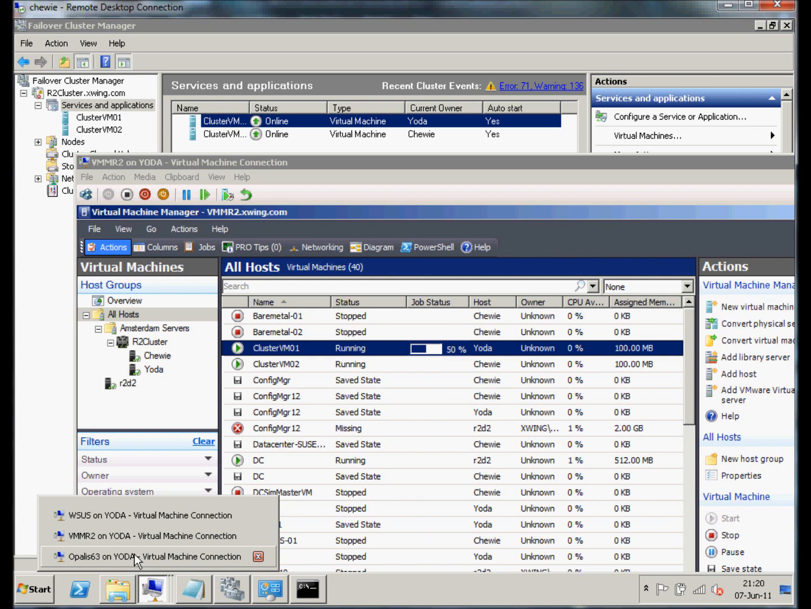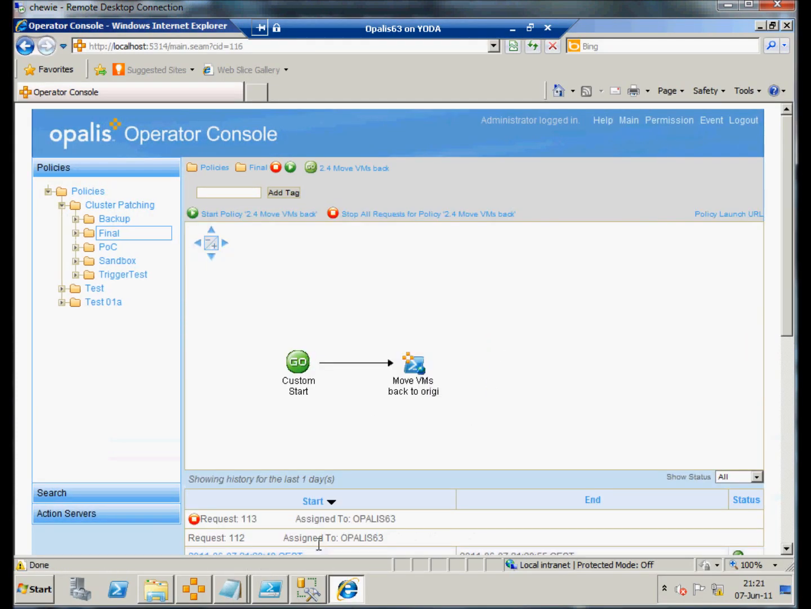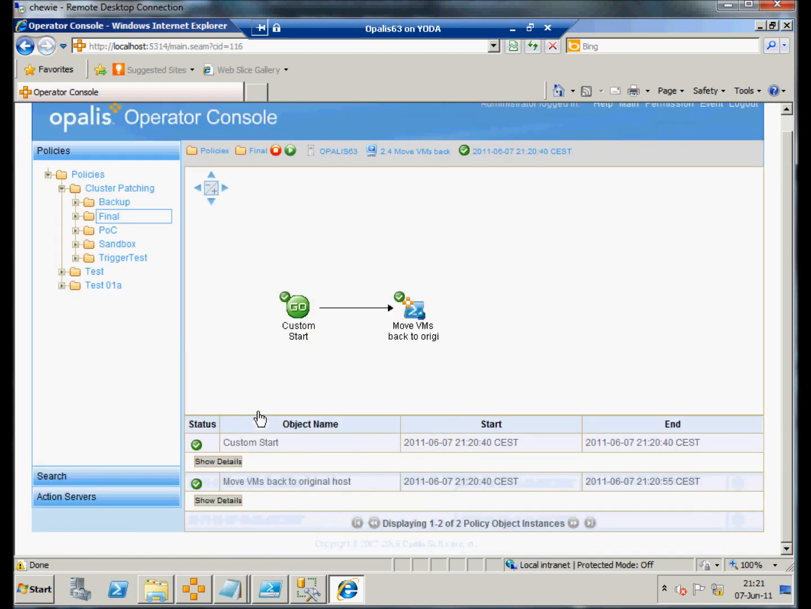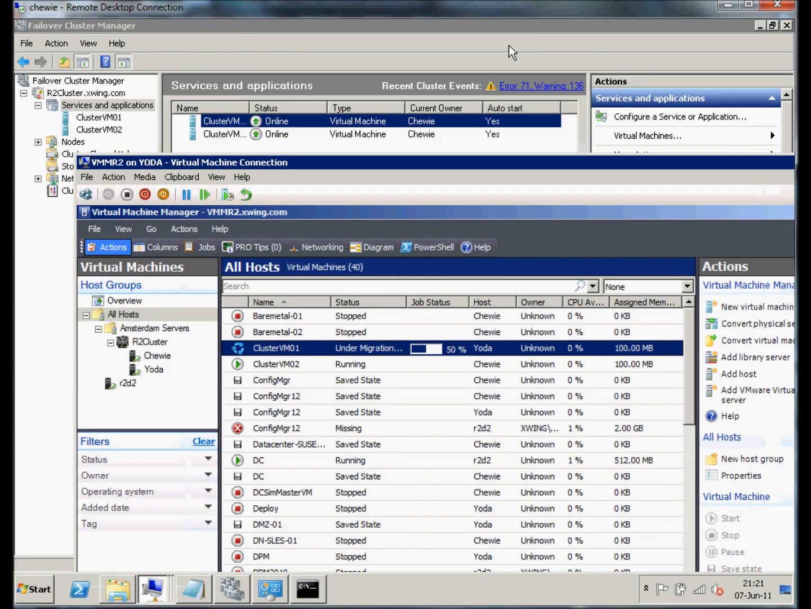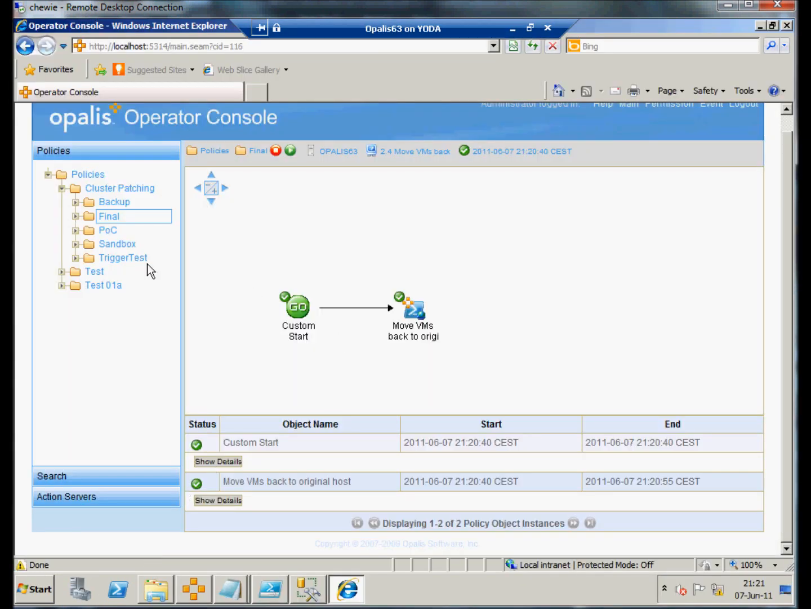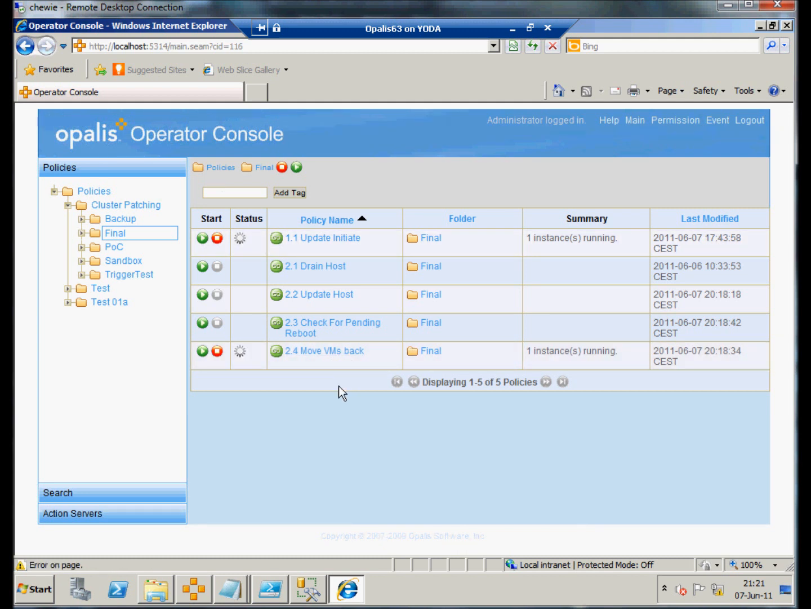So let's take a look back at the workflow. We're still moving the VMs back. Just to show you this, this has been passed to Virtual Machine Manager. This is the last VM, and we're done. So this will stop the workflow. It's just about to close down the workflow.